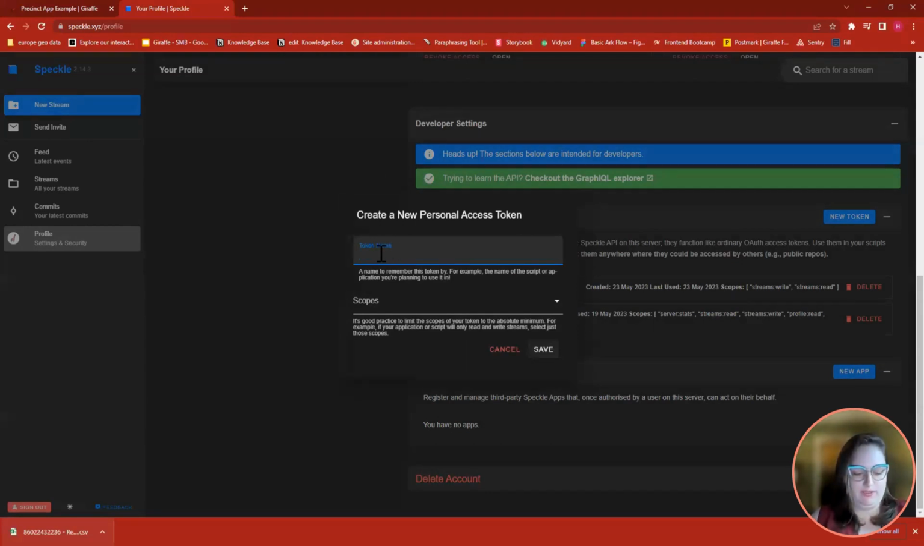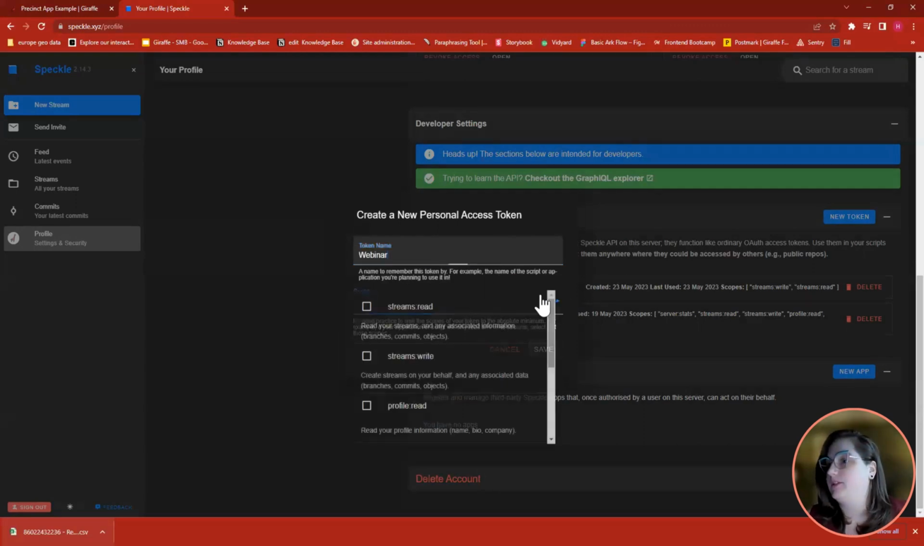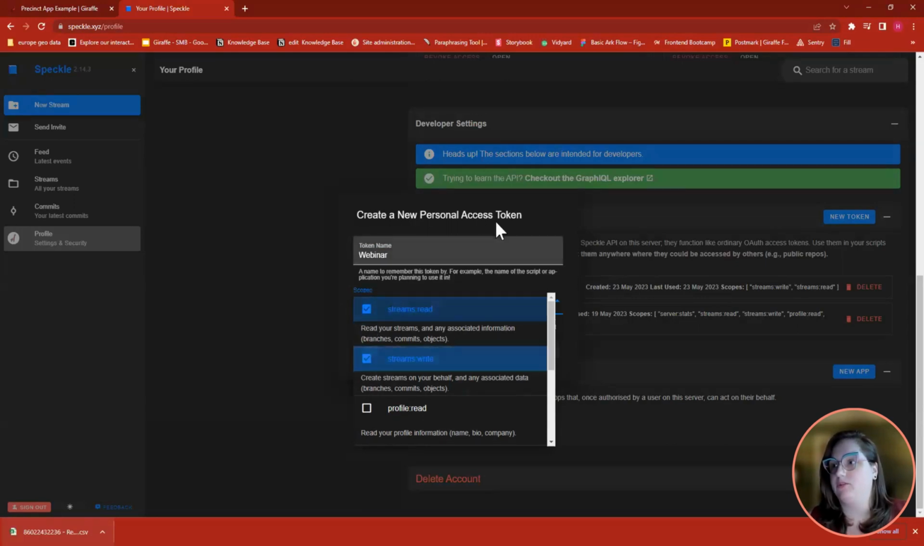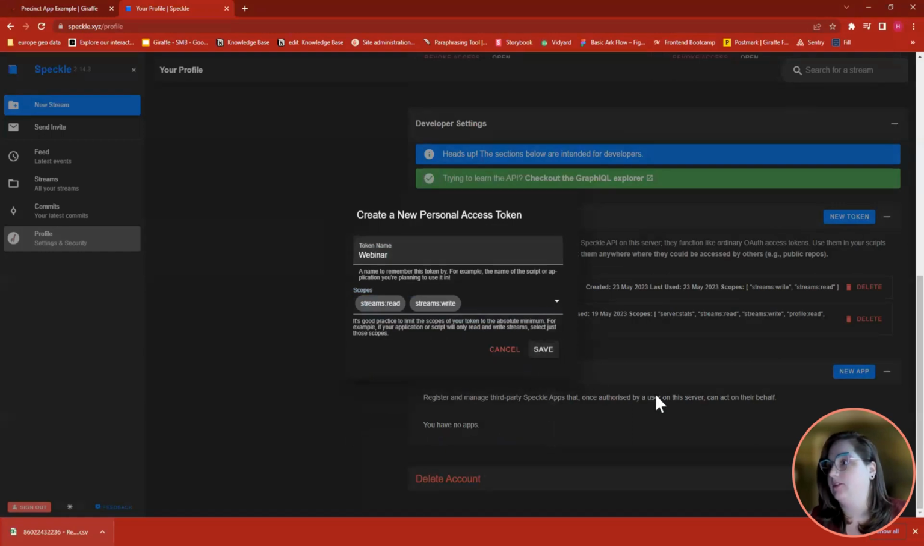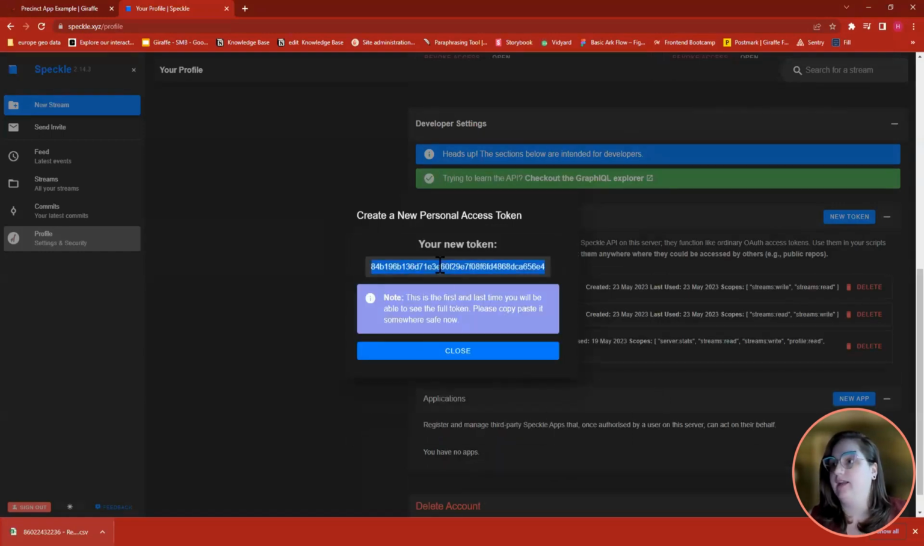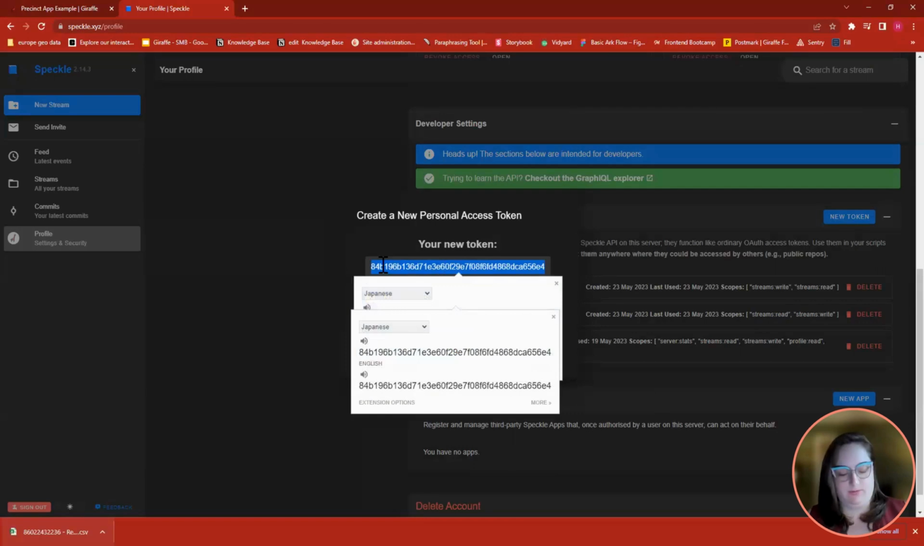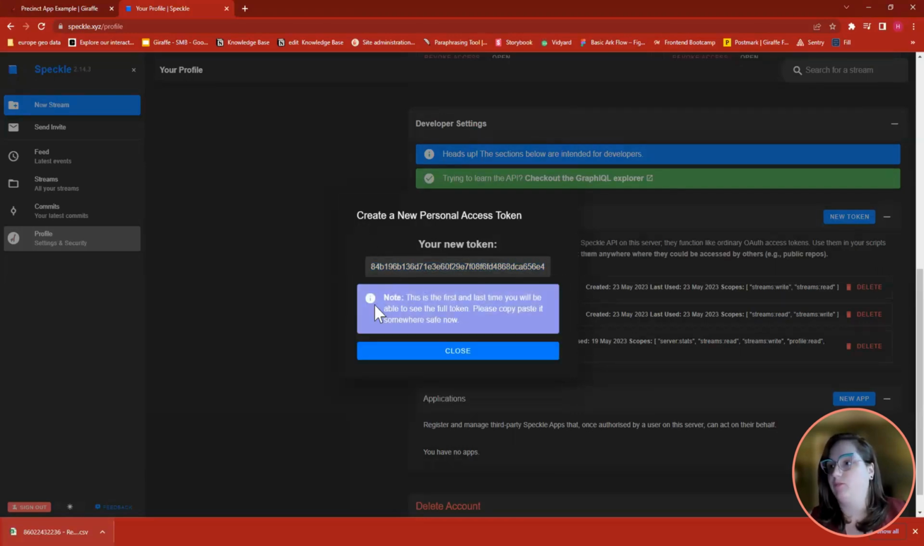So the token just tells Speckle that you're giving Giraffe permission to send data. So I'm going to title this just webinar for today. You need to pick which information you want that token to allow. So I'm going to pick streams, read, and write, and just save that. And then it generates this token for you. So you want to copy all of that information.